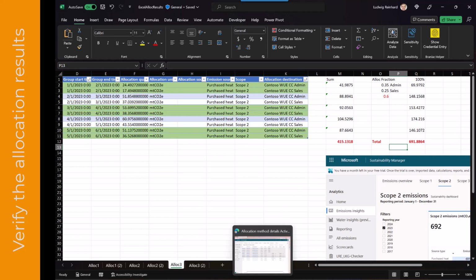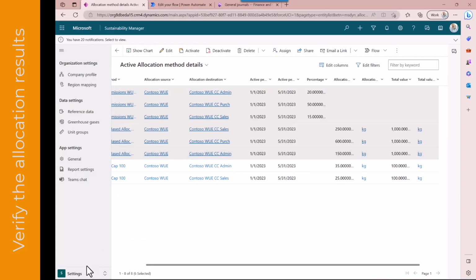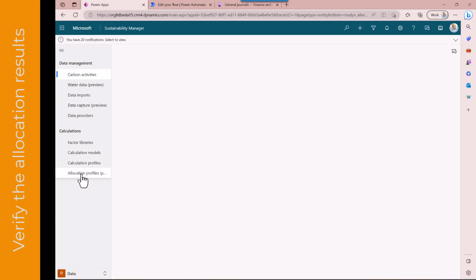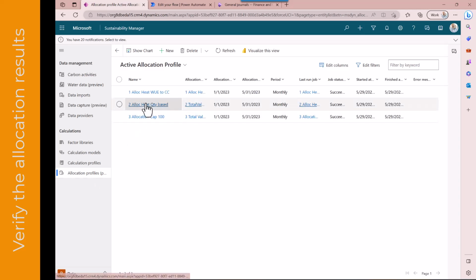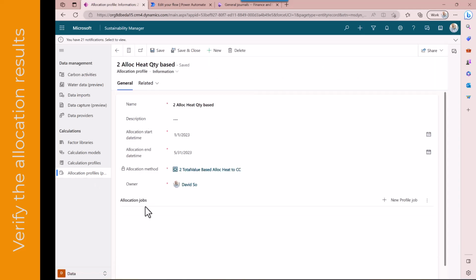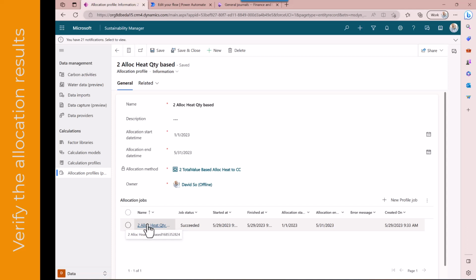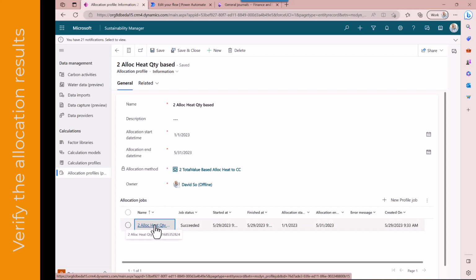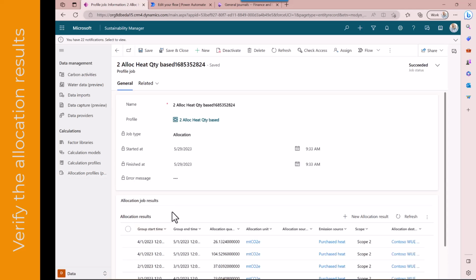So if you want to double check whether the results are okay or not, you can always come here to the data section, allocation profiles, and from the allocation profiles you can see what has been allocated. If you have more allocations there will be more lines, and if you drill into the lines you can see the result. Okay, so this was the first step.